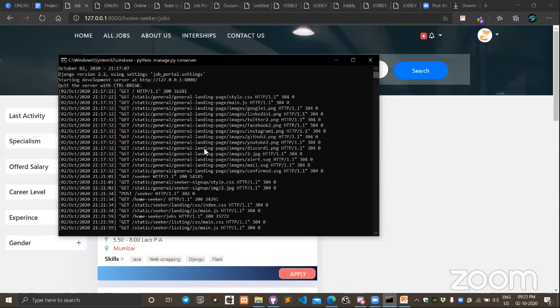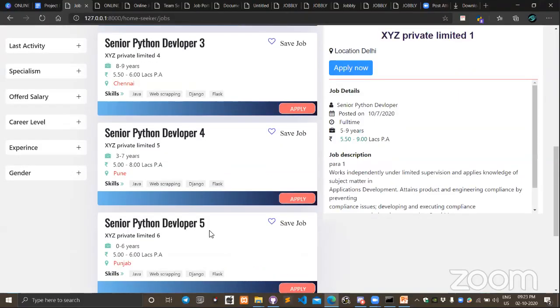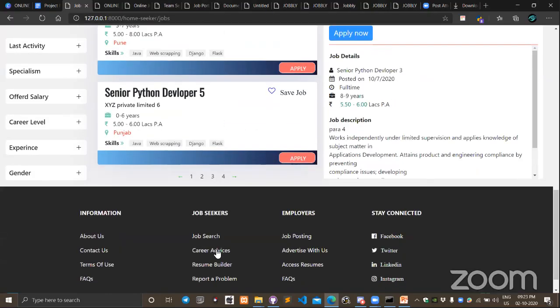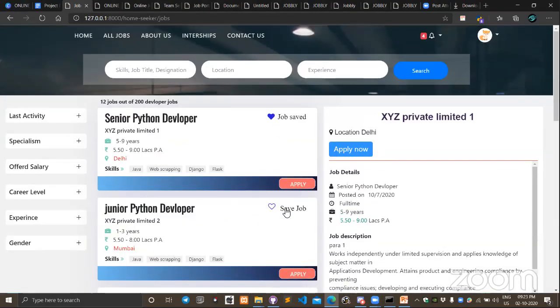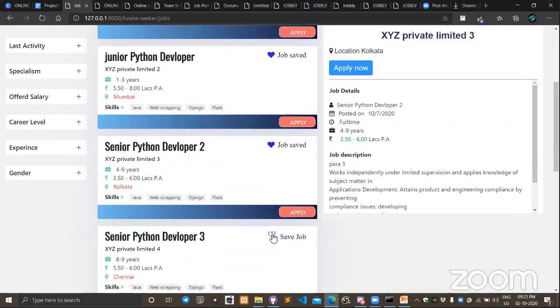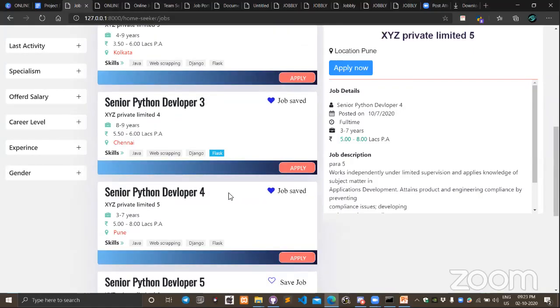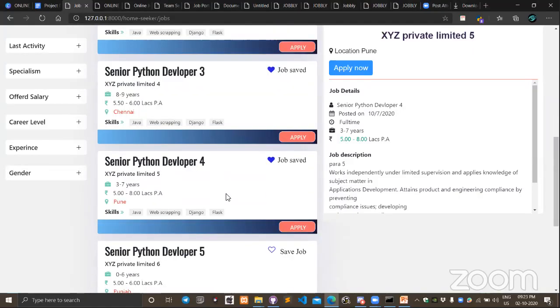Okay, so these are the list of jobs page done by Keshav again. When we click on each job, the particular job description appears on the right hand side. The user can save the job, which will be shown in the saved jobs page. And when the user clicks on apply, his application will be sent. That will be viewed by the recruiter.